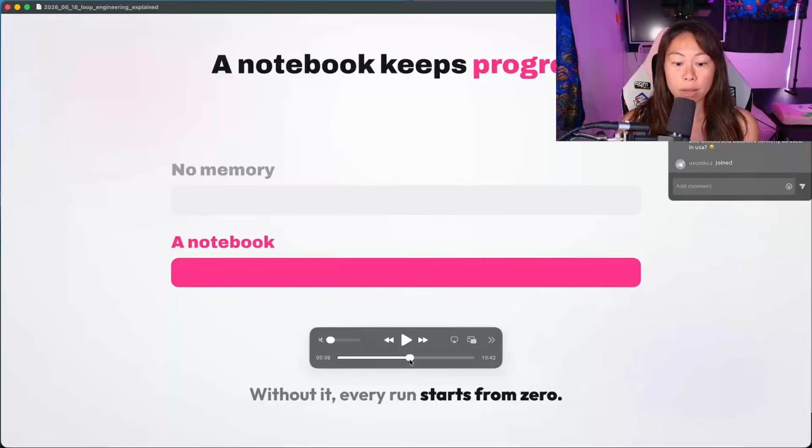The reason this is important is without some kind of shared notebook across all of your agents, every run would start from zero. It really wouldn't know what the previous agent has already accomplished, what blockers they're running into, and what it should do next.